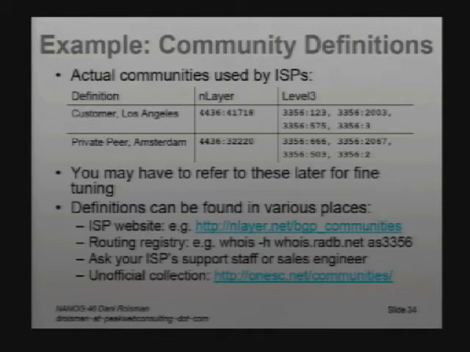In some cases, they don't publish them publicly. You're going to want to ask your ISP directly. And as I said, this sometimes can be a challenge. You might have to go to your sales engineer or your account rep or get escalated through the support chain until you finally get it. And our good friends over at Secure Your Net, Charles Gucker and company, have an unofficial collection at onesc.net/communities that people have been contributing to, which can be quite helpful in a pinch.